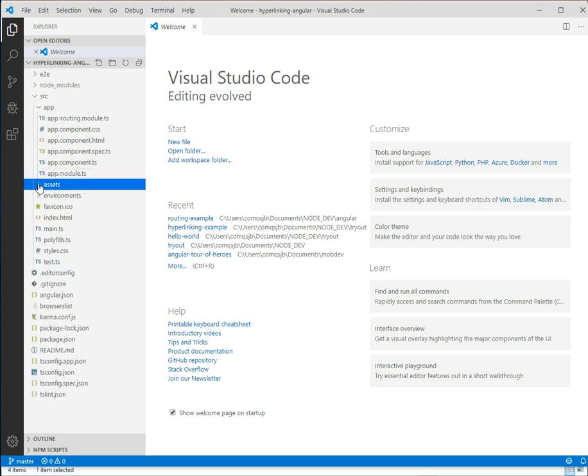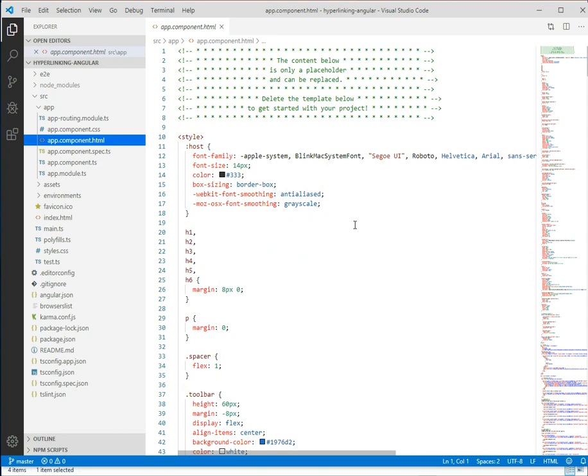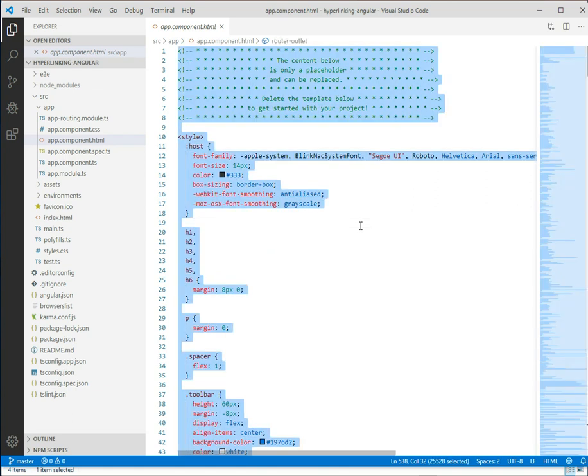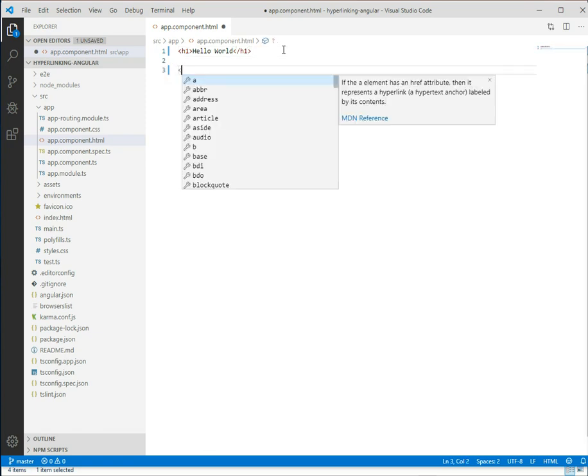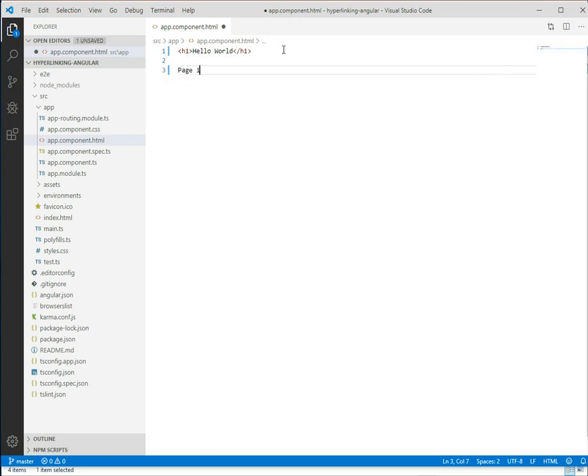All these other component assets we'll eventually get to, and environments, but at the moment we've only got the app component in it, and that's the typical bare Angular code you get at the very beginning. I'm going to delete all of that, and now I'm just going to type in the hello world thing as we did before. And then I'm going to have something like this, page 1.